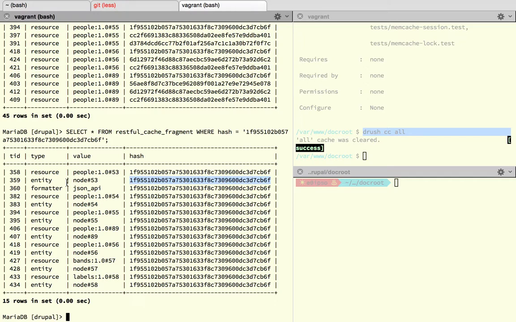So you can see that you can invalidate the cache for label 58 by either doing a write operation on the resource for people 53 or by going into the Drupal user interface and editing or deleting node 53. Also, you can see that there is a different one. So there are basically here three types: resource, entity, and then there is one that's formatter.